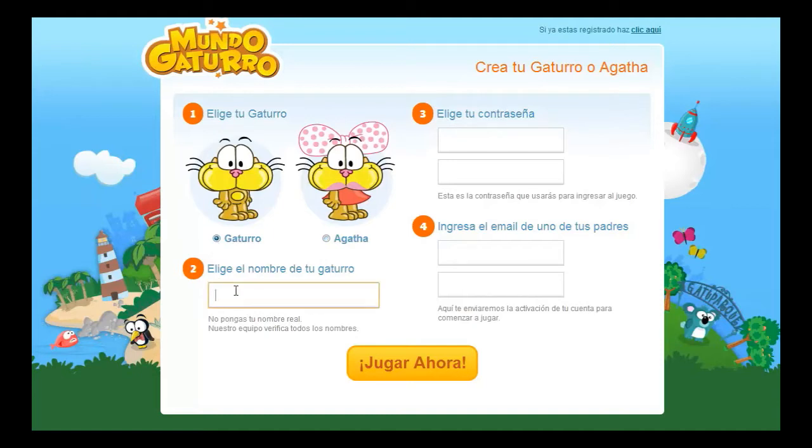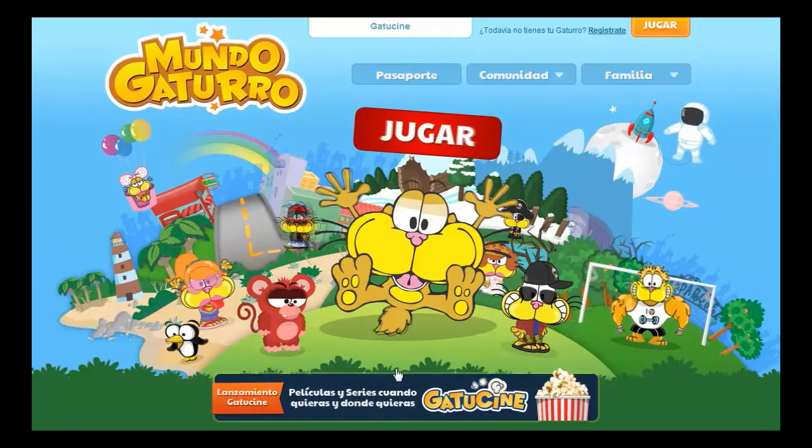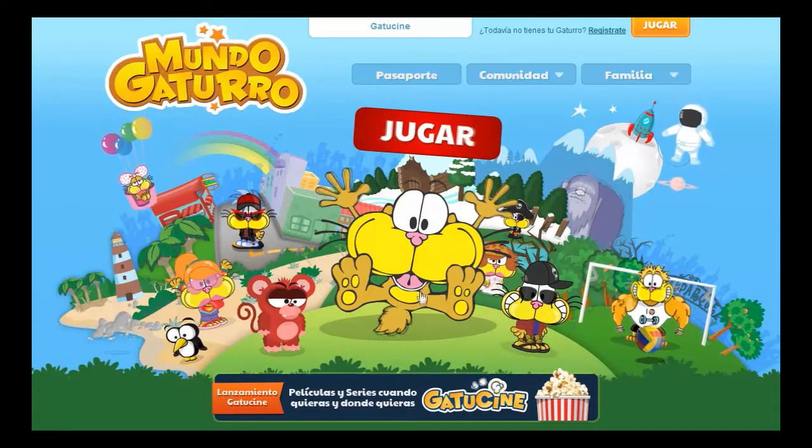As I already stated, Mundo Gaturro is a Flash-based, massively multiplayer online game. It's based on the popular Argentine comic strip Gaturro, which is about a cat character. Players of the game are each given an avatar cat that they can maneuver around a virtual world called Mundo Gaturro. There's no cost to obtain a basic cat avatar. The only thing needed to register is an email address.